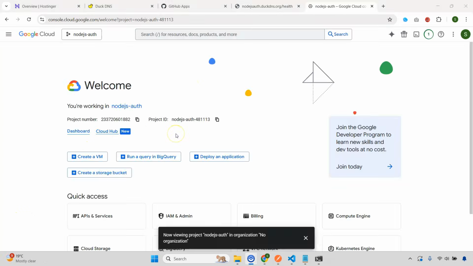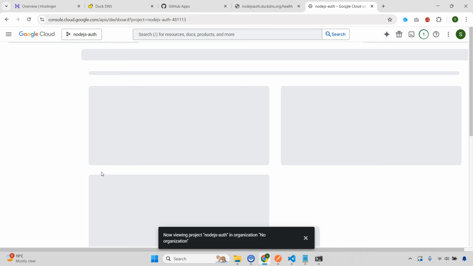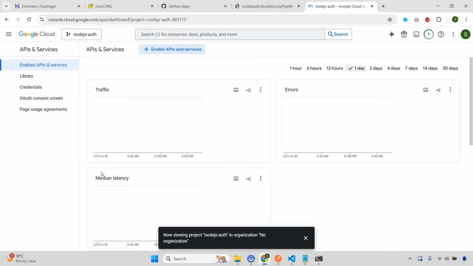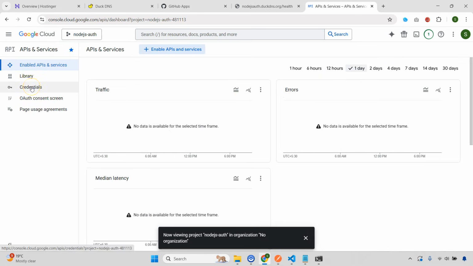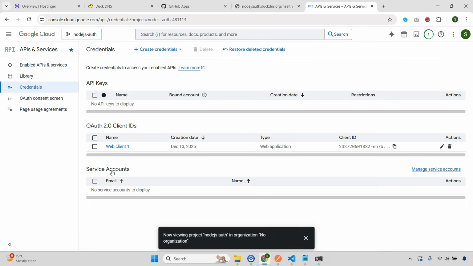Okay, now I need to change one thing. So let me just quickly open my Google console, so I'll show you what we actually need to change. If you remember, we created this Node.js Auth project, right? Go to APIs and services, and then go to the credentials part and change the URL.